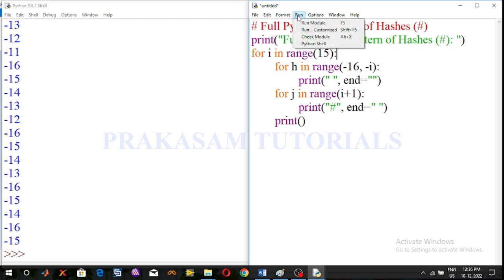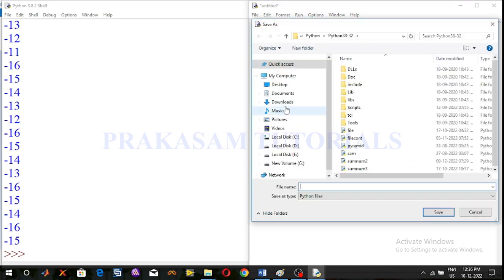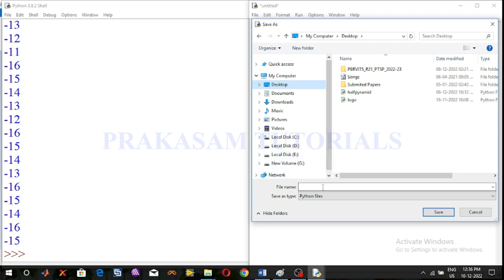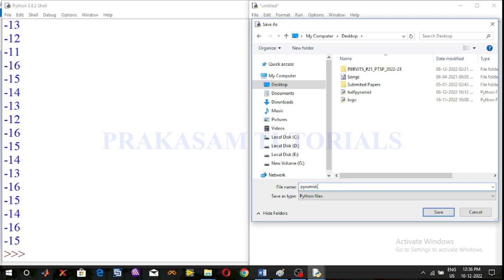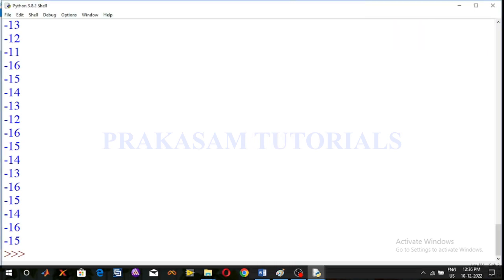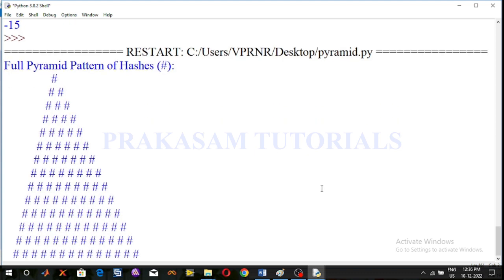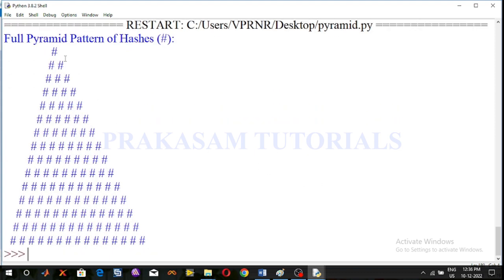So first I will run the program. First save the program with a file name .py. Okay, 15 hashes are printed from top to bottom, and this is the first row. In the first row, after the 16th column, one hash is printed after 15 spaces, and these are the 15 spaces.